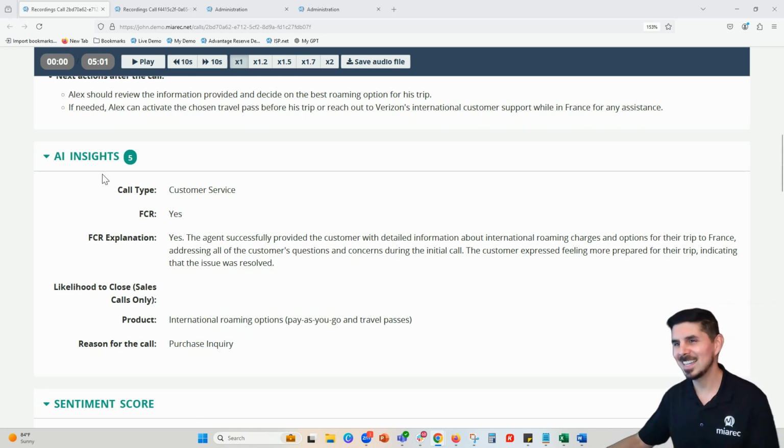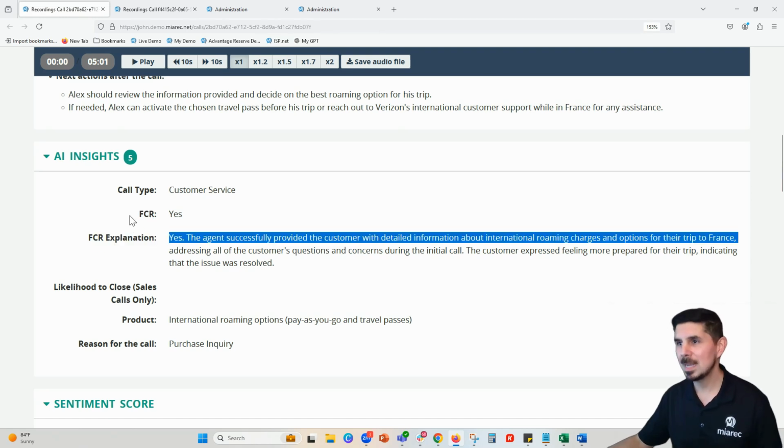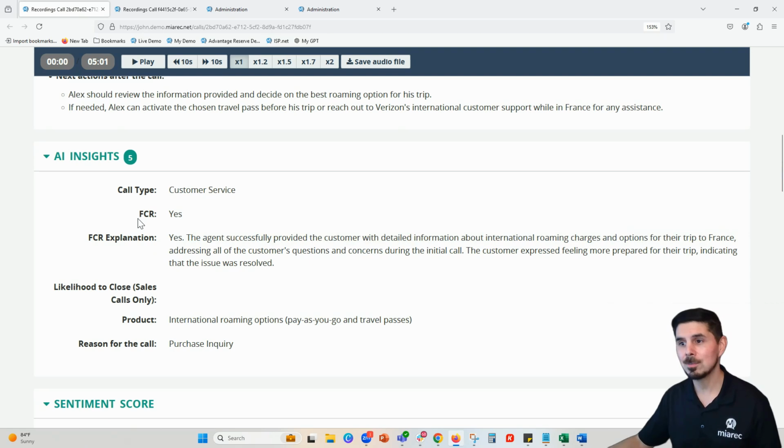Going back into the AI Insights tab or section here, you can see there's an AI insight called FCR and an FCR explanation. Basically, what I asked the AI to do was tell me if the issue was resolved on this call, yes or no. And then also, whether it was or wasn't, give me a brief explanation as to why. So that's pretty straightforward.